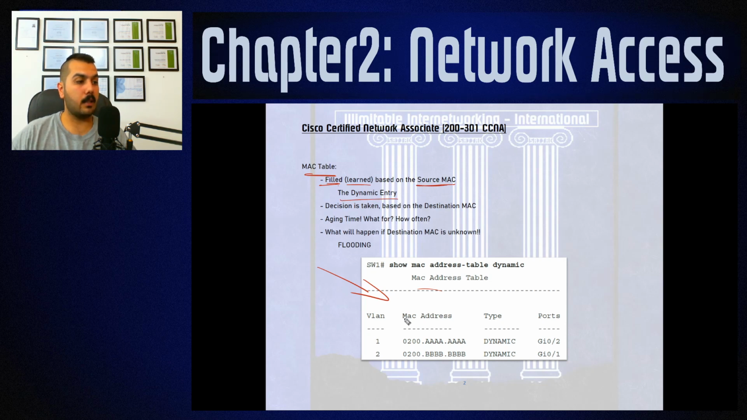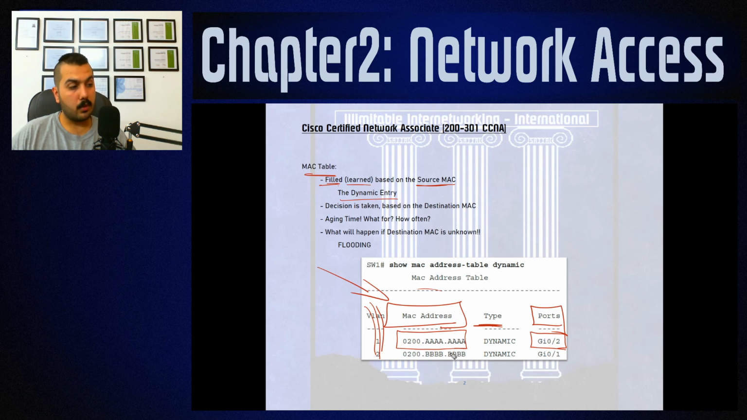So I have a table with the MAC address, the dynamic method type, and the ports. Leave this column to the upcoming video. Okay, so I do learn the source MAC address: that port gigabit ethernet 02 will lead me to this MAC address, because this MAC address is sourced from this interface. This is how the MAC table is filled.